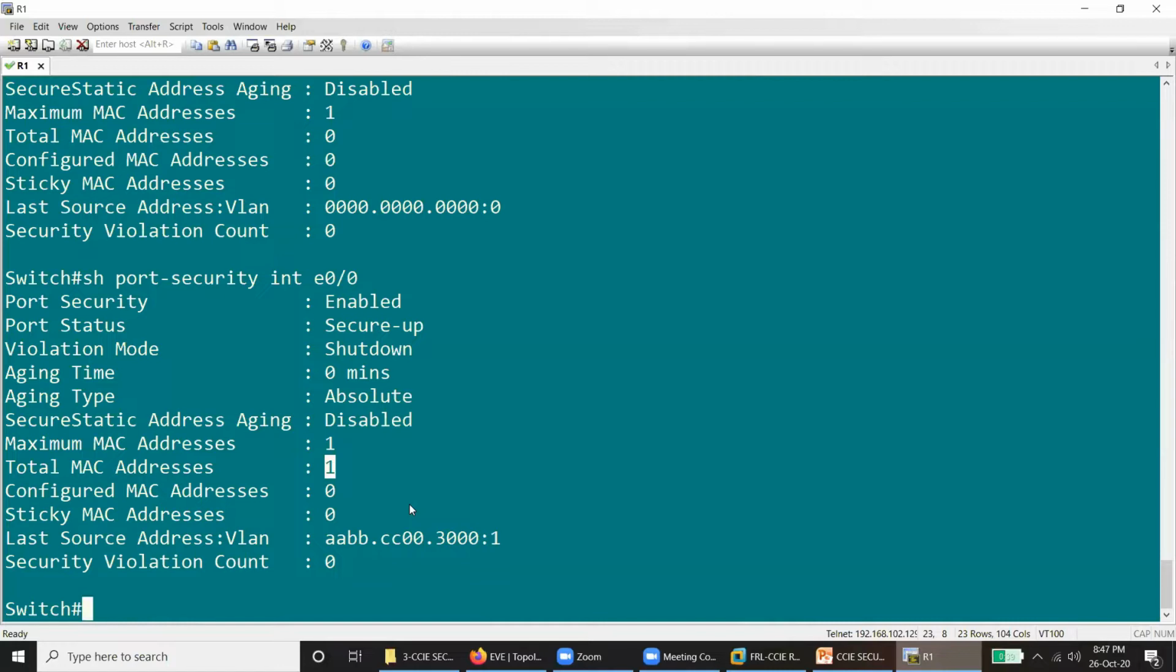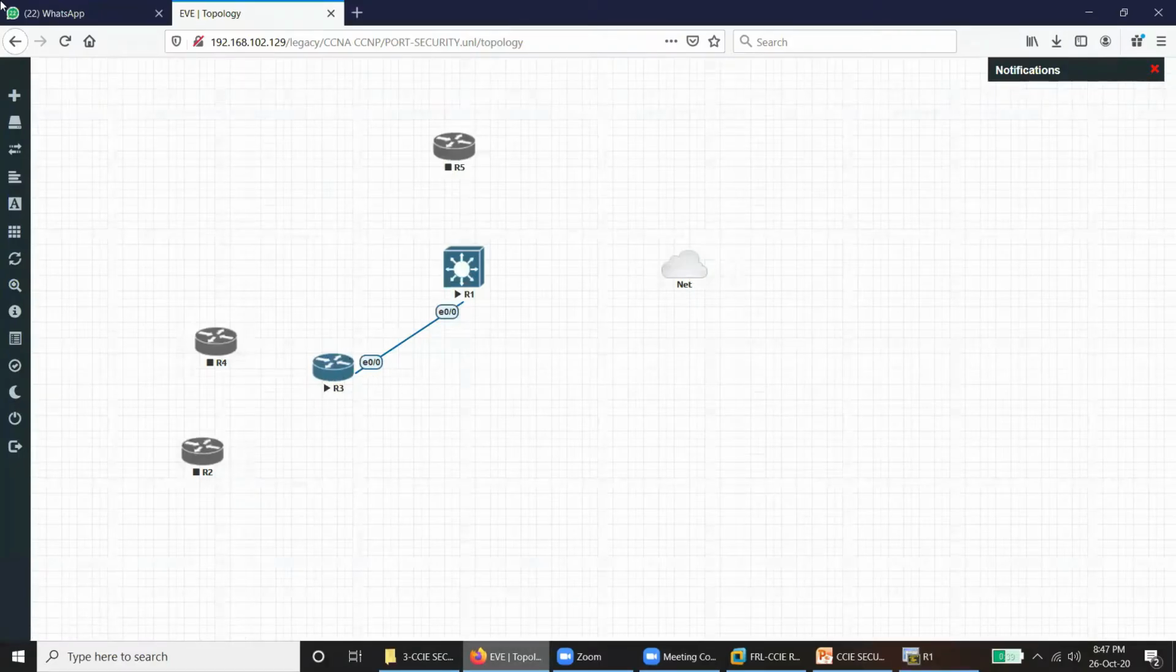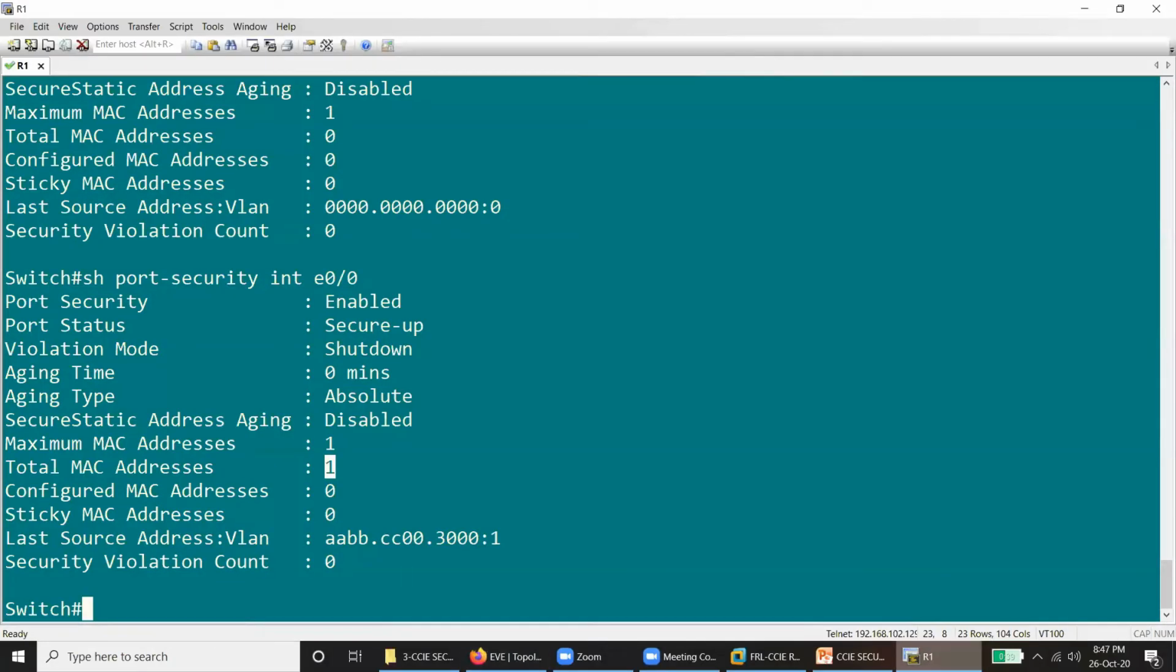Got it? But the thing is, who knows that this R3 is an authorized one? Actually, it is not an authorized one. So if this is not an authorized one, and he got selected, then if the authorized one comes, he will be denied.